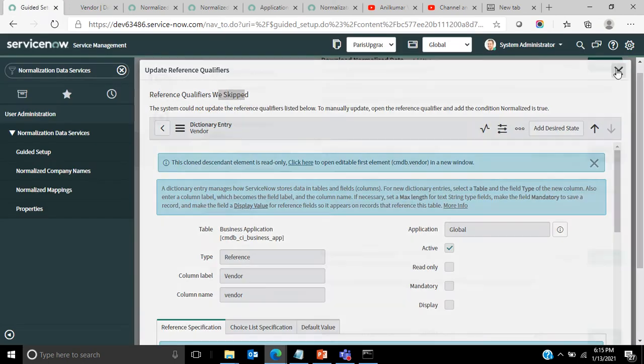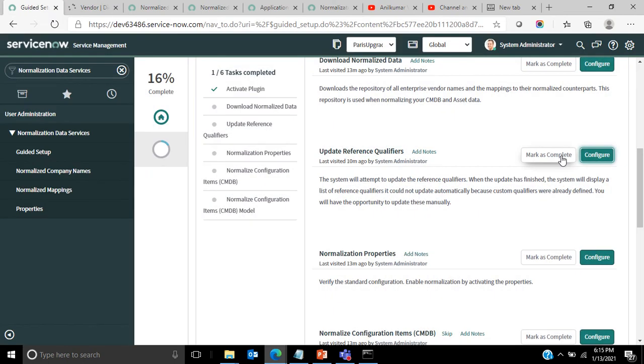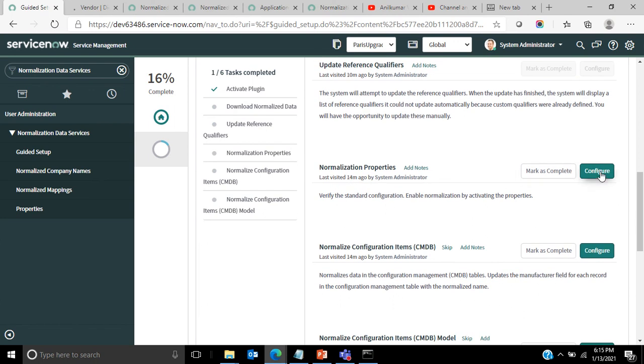So that's how you manually update the reference qualifiers for which the system could not do. So that completes that step. So you can mark it as complete. The next is the properties.